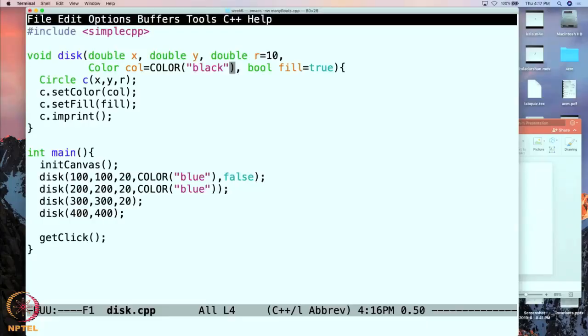Okay, so I am going to show you the code which uses this. It is that same function first, and now I am calling this function with different numbers of arguments. First I am going to call it with arguments 100, 120, which says that the center is going to be at the coordinates 100, 100 and the radius is 20. And then the color is going to be blue and the fill value is going to be false. So I have specified all the parameters, I have given arguments corresponding to all the parameters. So this should produce a blue circle which is not filled and of radius 20.